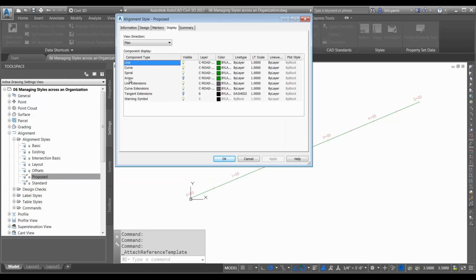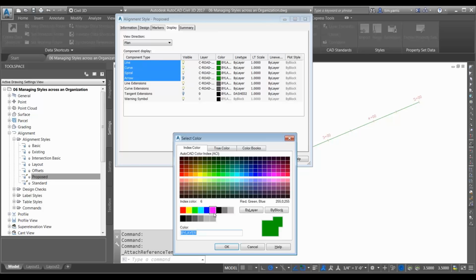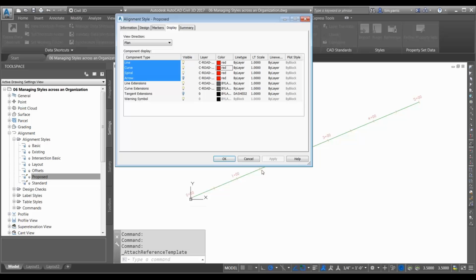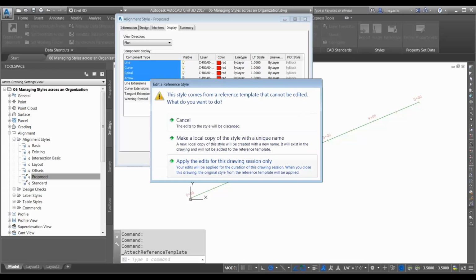So let's say I wanted to change all of my label components on my proposed style to something like red. If I do that, I'm going to click OK, and what's going to happen? It's going to give you a couple different options here. Because it's a reference template that the style exists in, you can't, from the consumer drawing, change the parameters of that style. So it gives you a couple different options of what you can do.